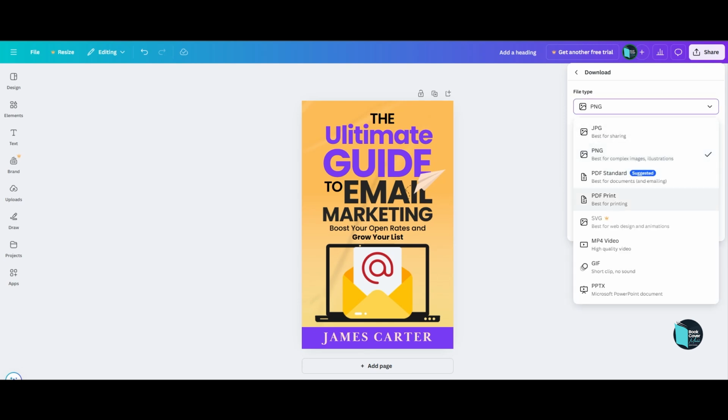There you have it. In just a few steps, you can design an email marketing ebook cover in Canva.